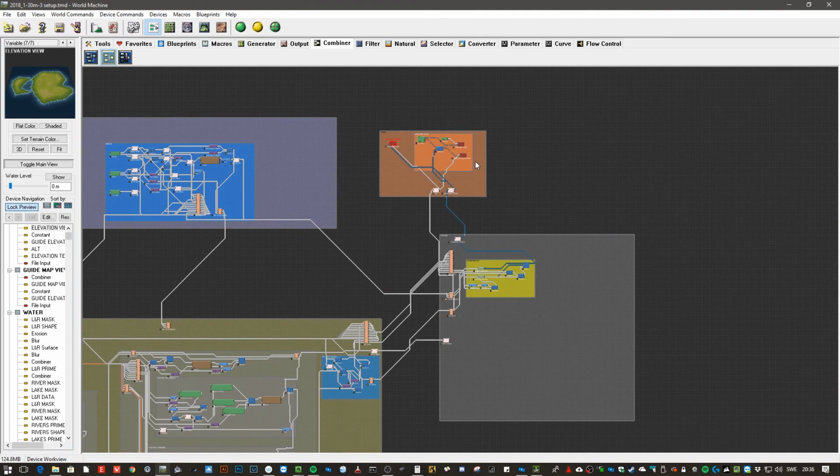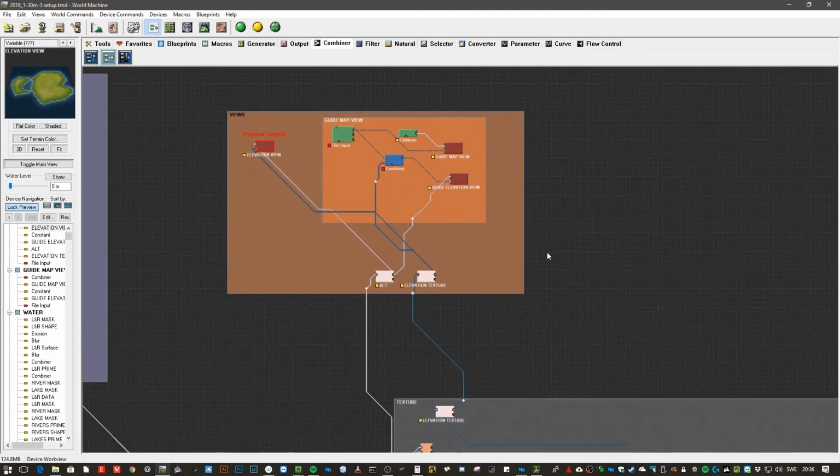And here we have an orange-brown area, and that's where we have the different views. For this tutorial, we're only going to use the elevation view, the one you see over here. It's simply color coded according to elevation. There is also support for a guide elevation view and a guide map view. Often when you work with terrains, you already have a sketch, or a previous map, that you want the terrain to match.